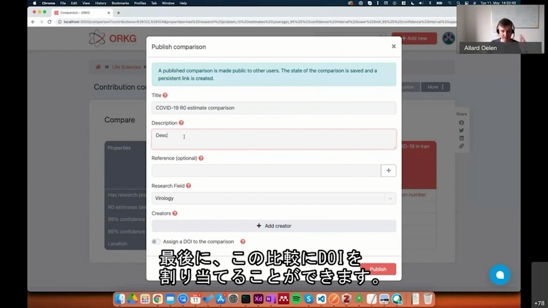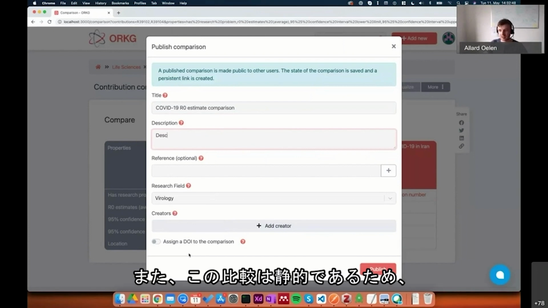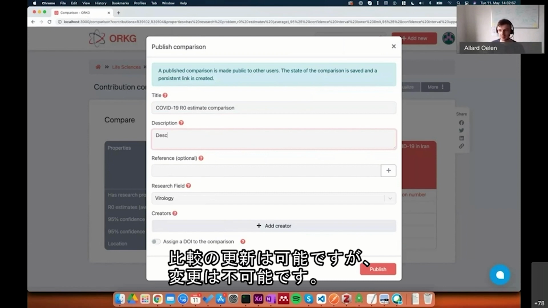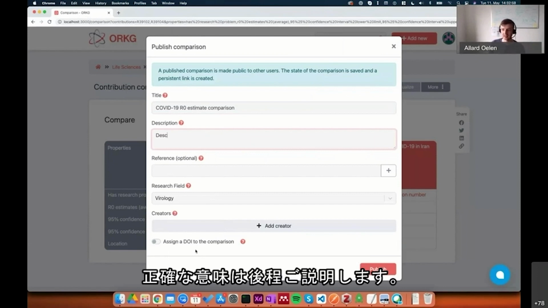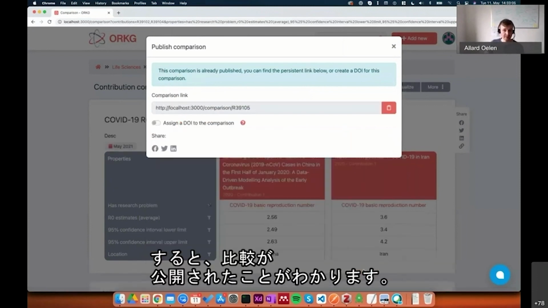Finally, it's possible to assign a DOI to the comparison. This makes sure that you can cite the comparison within papers, and it also ensures that the comparison is static and cannot be updated anymore or cannot be changed. It's possible to update but not change the comparison. What that exactly means, I will show later. So now we click Publish, and then you'll see the comparison is published.